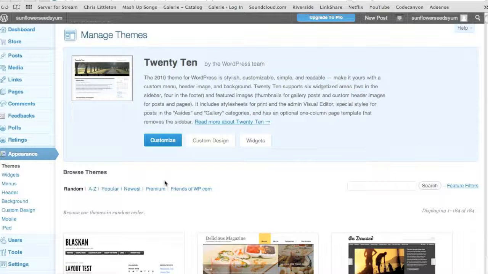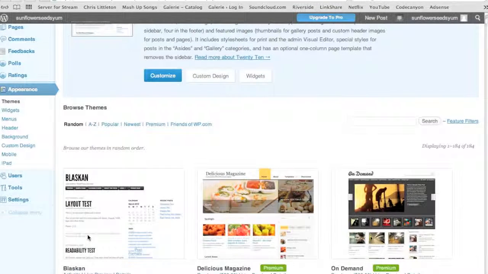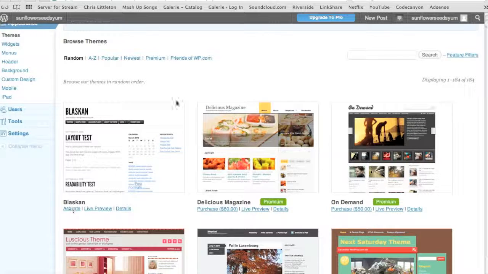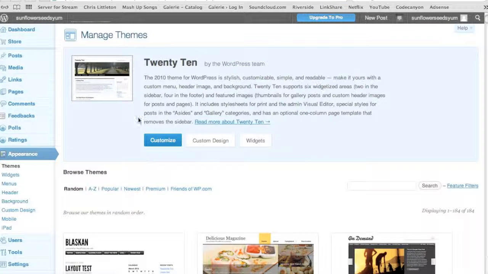Okay, so I can show you with these things. I just hit the activate button right there, and then it just reactivated this. There's nothing else I had to do. It just had to reload the page. Okay, so my theme is now 2010.